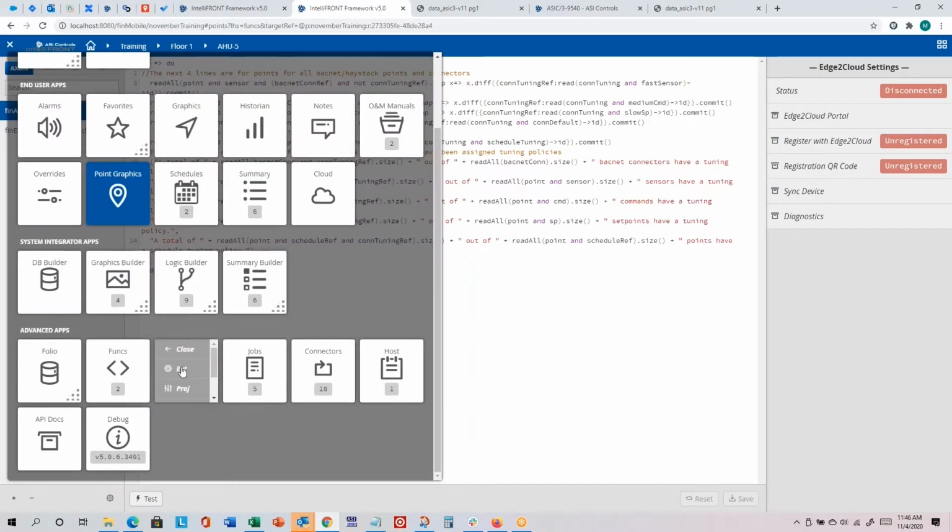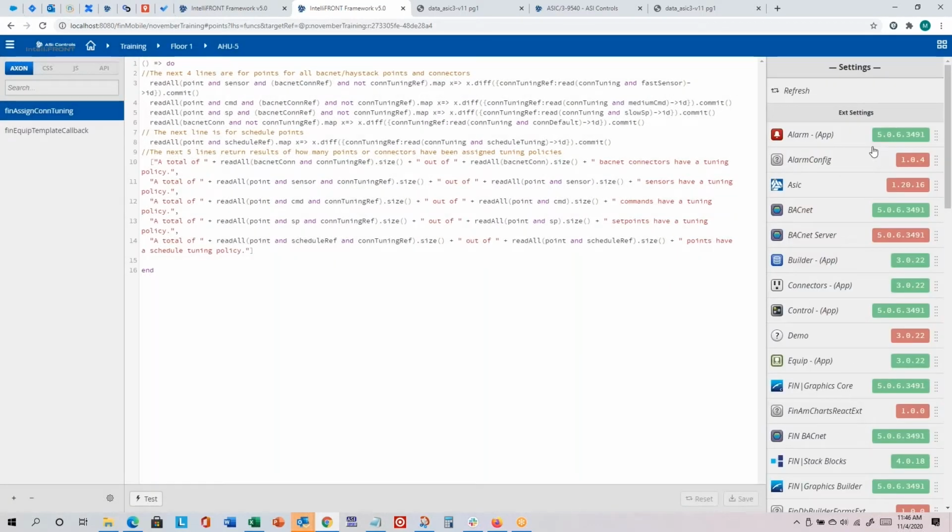Settings we've looked at a little bit. Extensions: there on the right side there are different modules, and the number is the version. Green means it's enabled, red means it is not enabled. There is this ASIC extension, if you ever wanted to use IntelliFront to communicate with ASI protocol controllers across Ethernet. Everything we've been doing has been BACnet related, and the BACnet extension is enabled and turned on.